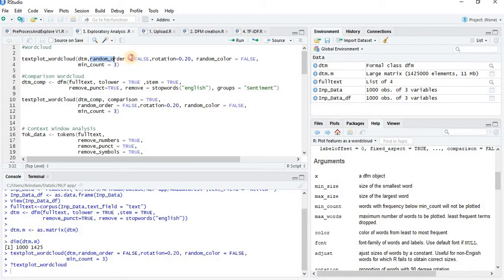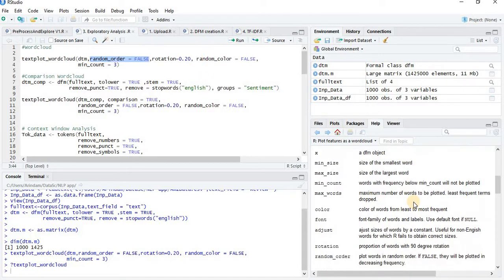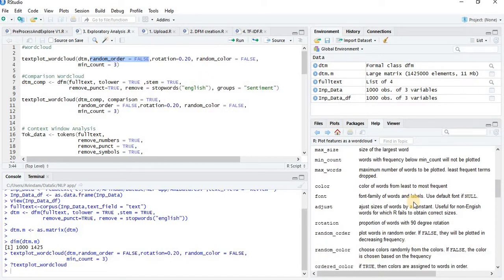Then random order equal to false would mean that I really want the size of the words in the word cloud to be proportional to their frequencies. So I don't want them to be appearing in any random order. And random color equal to false would mean that the color should be determined based on the frequency of the word. So more frequent words should have deeper color. I don't want them to have any random color. I want the colors to be representative of the frequency.